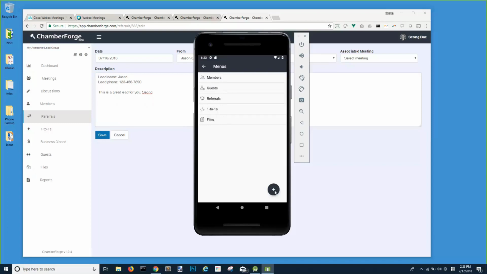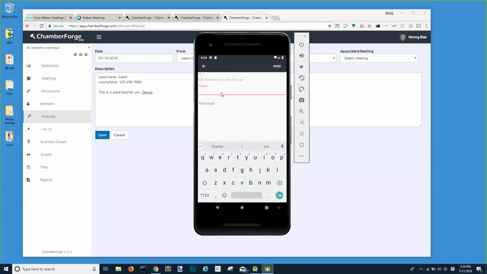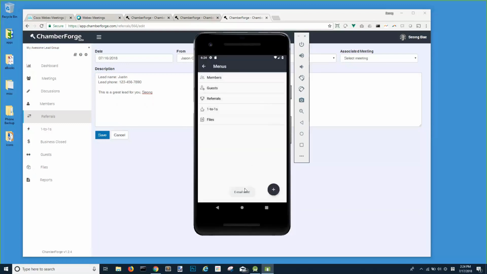And next, we'll look at sending a group email. Let's say that for any reason, you want to send an email to everyone in your group, and you can do that easily from the mobile app. Just go to send a group email, type in the information. Let's say, let's have a happy hour next week. How about at a bar in Sterling? And you can just send it out, and it says email sent.